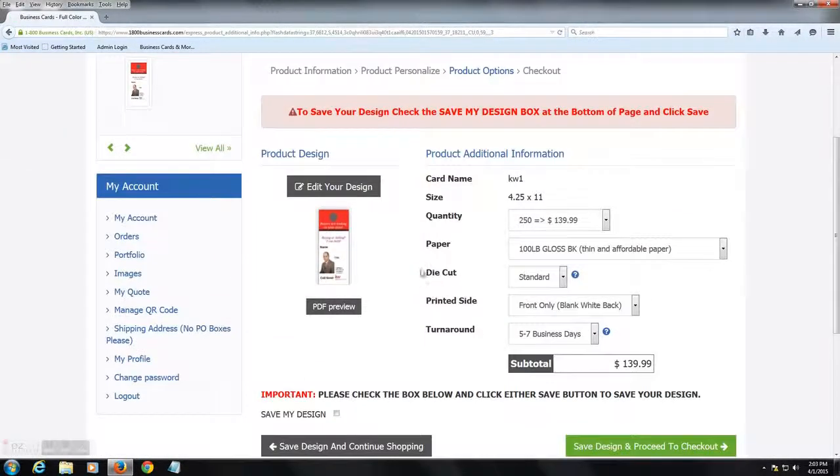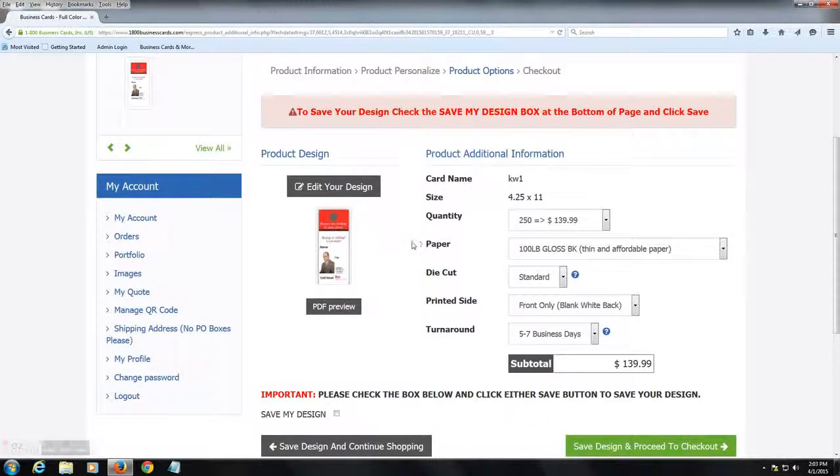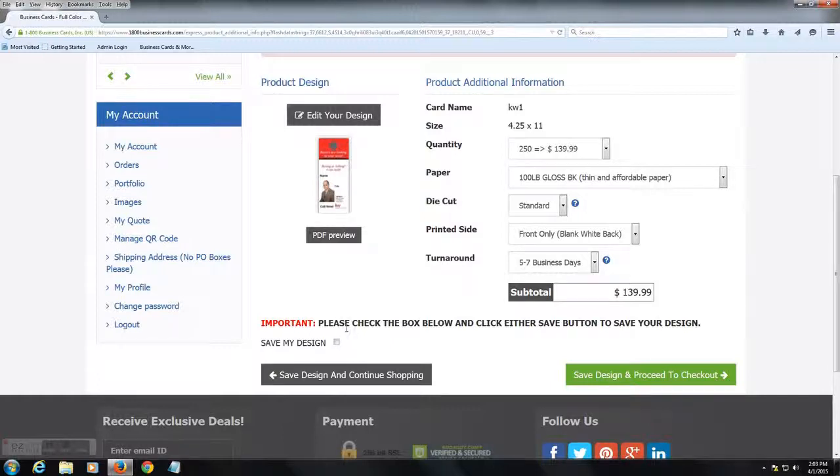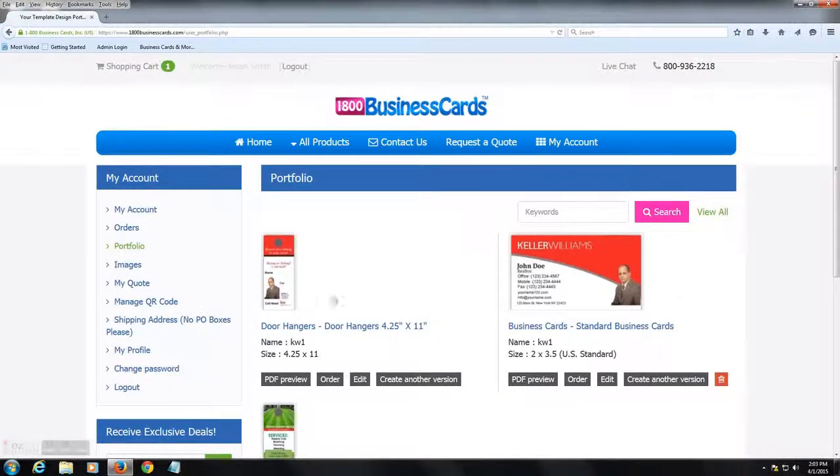Here, if you're going to check out, you can put in the different quantities and things like that. Or if you want to come back later and work on your design, you just have to check the Save My Design box and click Save and Continue Shopping or Save Design and proceed to checkout. Either way, once you click that, you've now saved your design. And if you go to your account and you go into your portfolio, you'll see that your design is right there, ready to go.